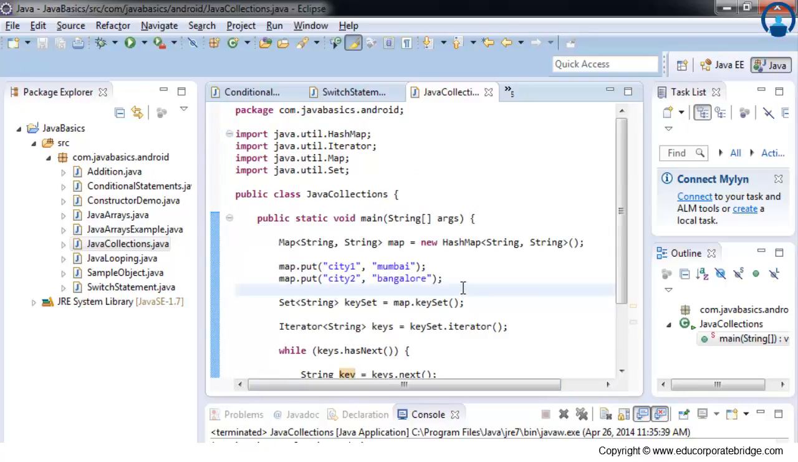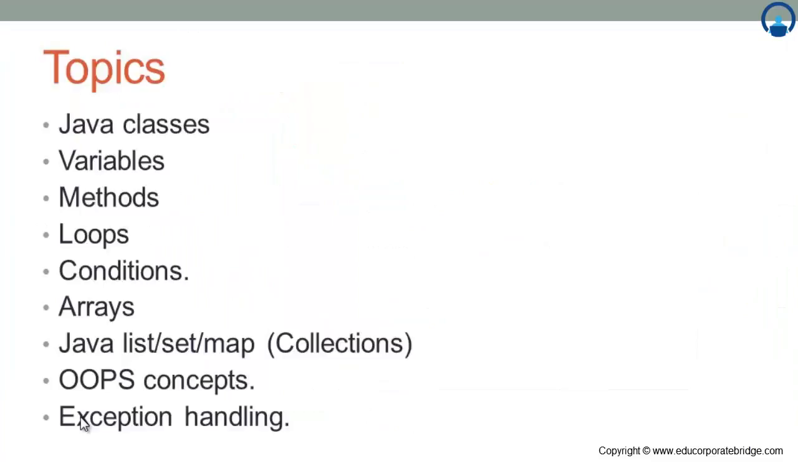So this is all which we'll be covering in the first series of this tutorial, and in the next tutorial we'll be discussing Java inheritance concepts, OOPS concepts and exception handling.